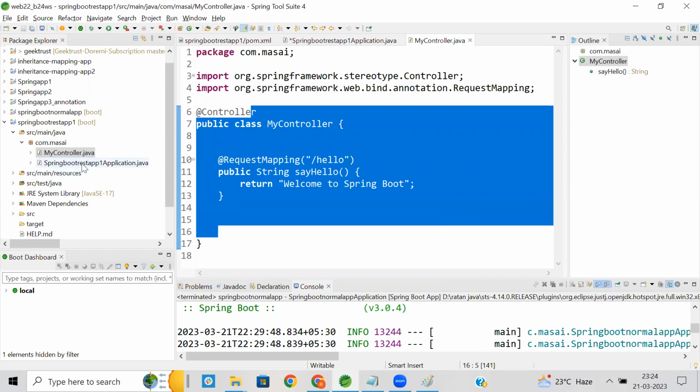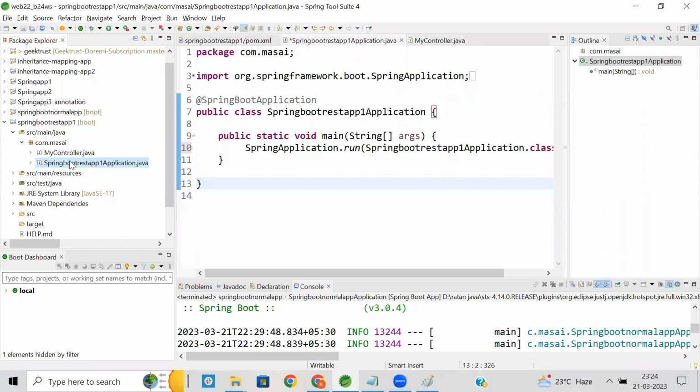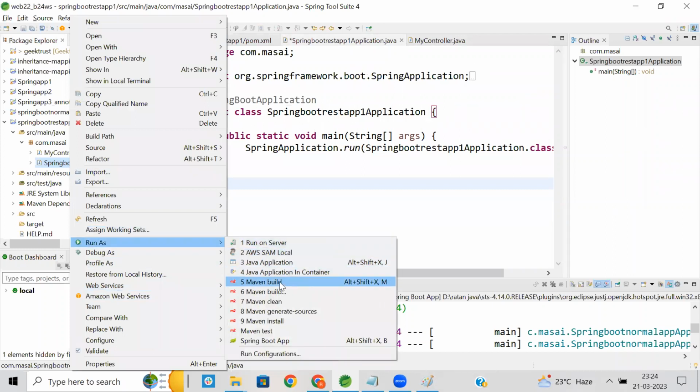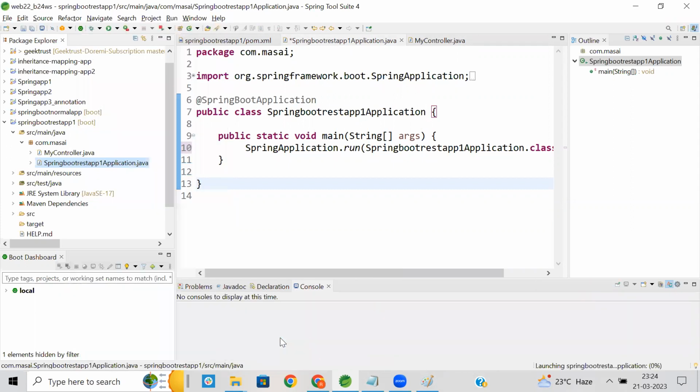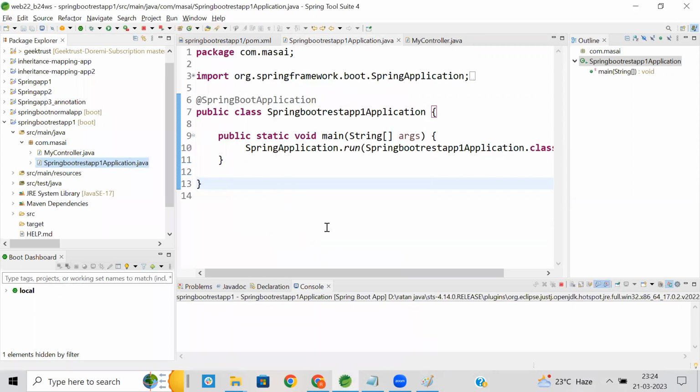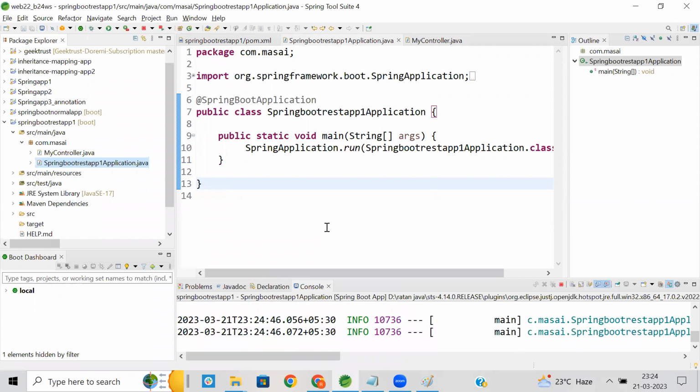Now I need to just relaunch, restart my application. Actually, I need to start my application. How to start the Spring Boot application? You need to pick the main class, where your main method is. Pick this main class. Right click, Run as. Here, don't use Run as Java application. You have to use Spring Boot app. As soon as you run this Spring Boot app, what will happen? This application will be built and deployed on the internal embedded Tomcat server.